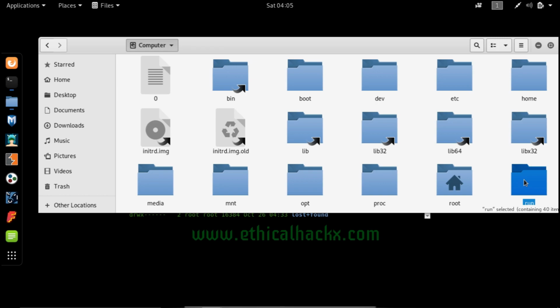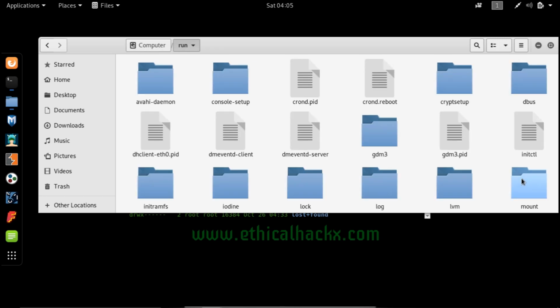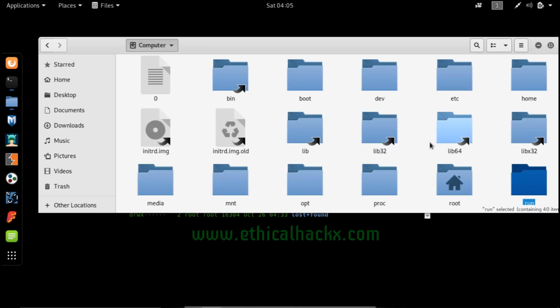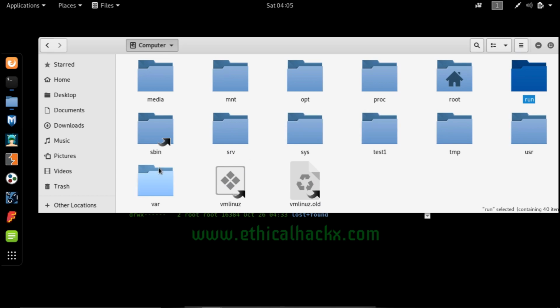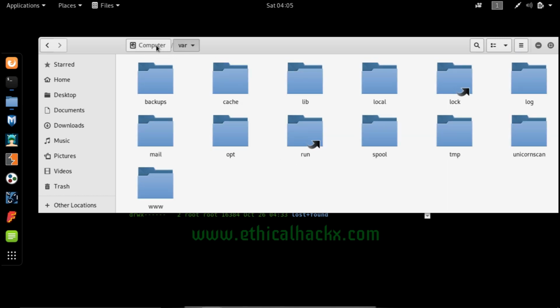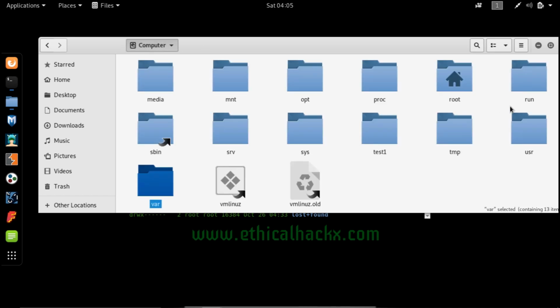The run directory is a clean solution for an early runtime problem. That is, it contains the runtime files. Earlier this directory was present somewhere in the var folder, but that folder was not easily accessible during boot time. So now we have a different run directory so that we can boot efficiently and run some services during boot time.